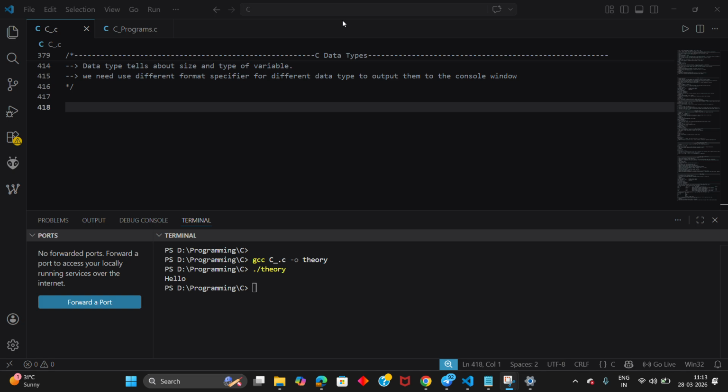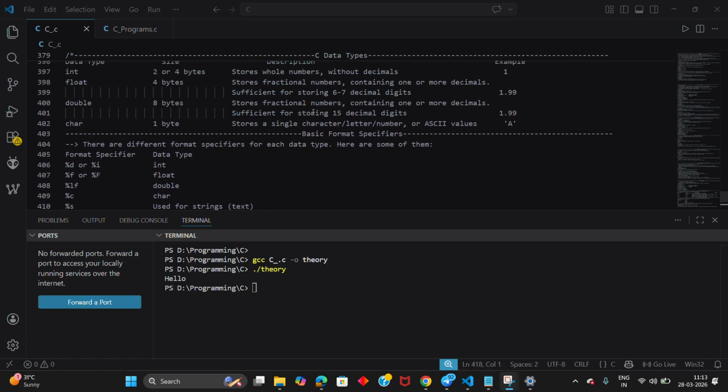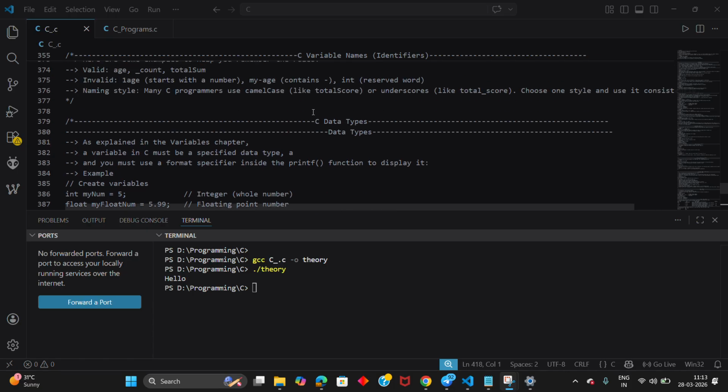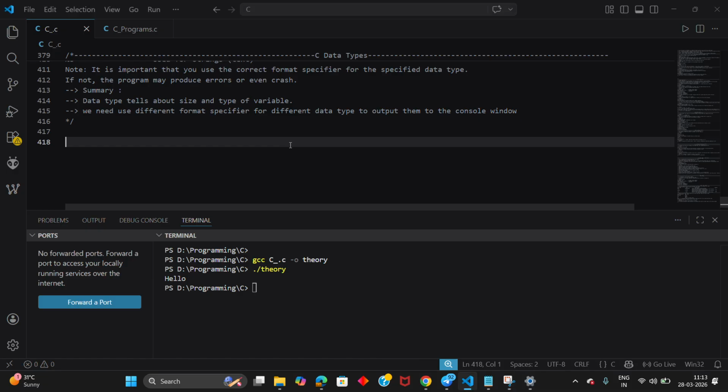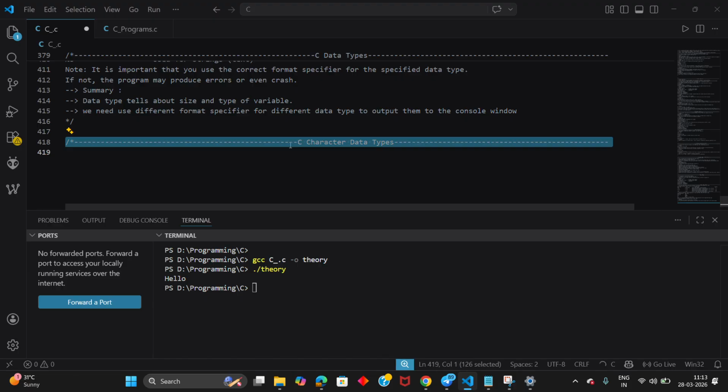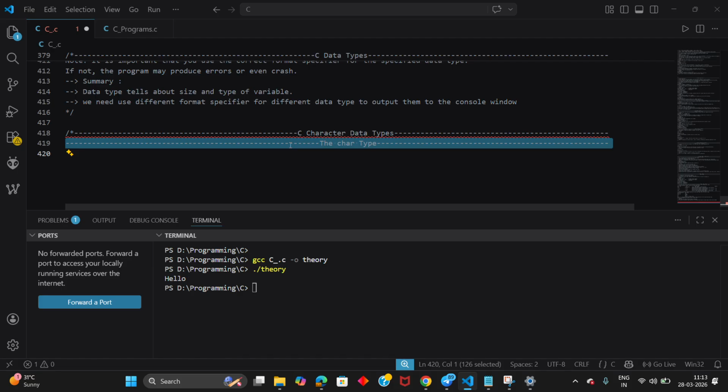In the previous class, we discussed the C data types. We discussed the basic data types related information. We discussed the introduction only. Today in this class, we are going to discuss each of the data types in detail. Today we are going to discuss the C character data type. So let us discuss without any delay.